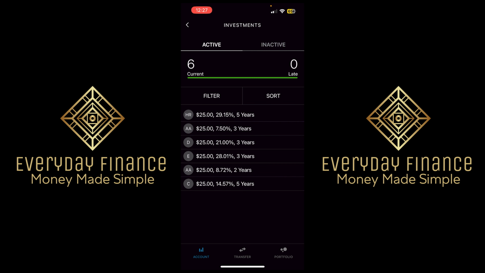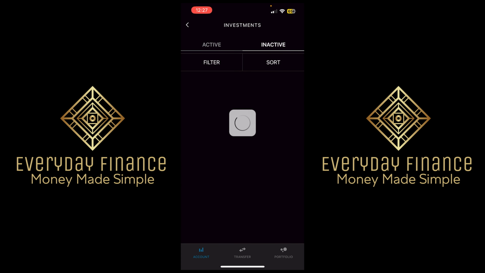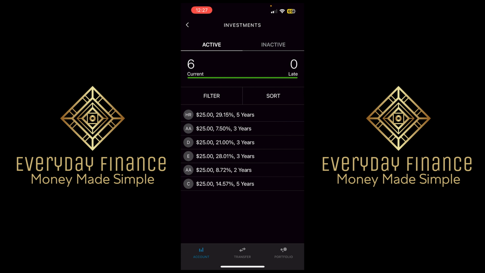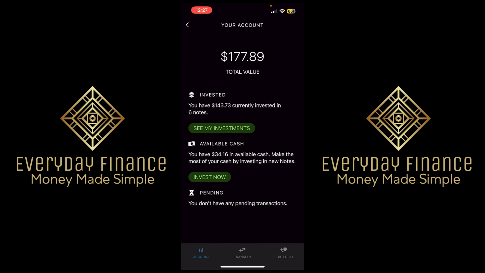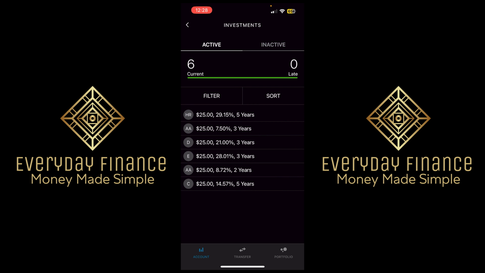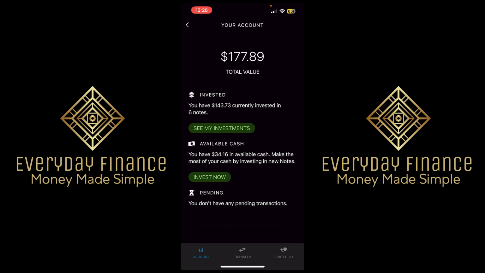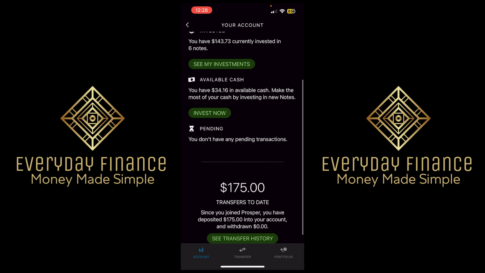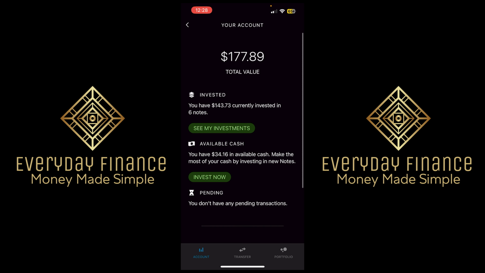We've got 6 that are currently active. Inactive is probably going to show that 1 right now because the order is still pending. Let's see if we can find it. Okay, we actually can't see it yet because it's still pending. But once that is added to our portfolio, we'll be able to see it within the See My Investments or the account page here, guys.